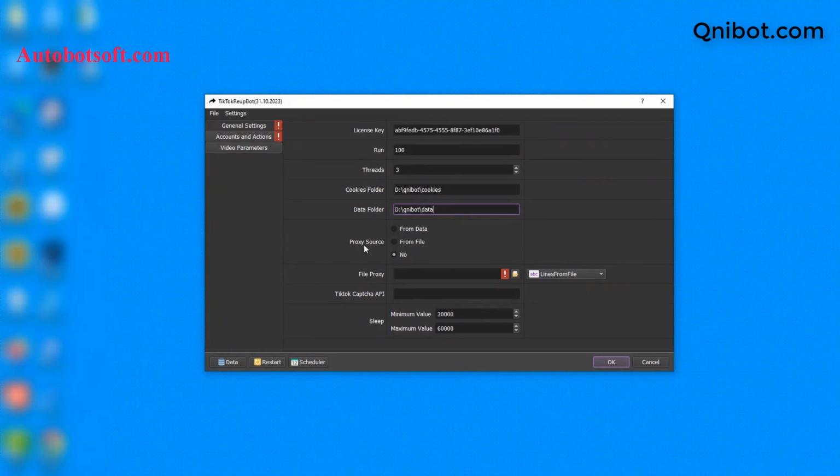Next, proxy start session. There are 3 options for you to choose here. In case you select from data, you need to import proxy with TikTok accounts. We will instruct you later at account session. Next, if you select from file, you need to set up the file proxy session too. At this session, you select Lines from file. Then you create a new text file to save proxies.